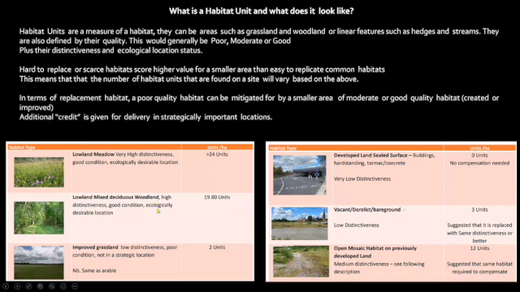Lowland mixed deciduous woodland, high distinctiveness, good condition, ecologically desirable location, can be anywhere around 20 units per hectare. But conversely, when we're going down to some of these other places, we can go to developed land, sealed surfaces, buildings, no units, really. Has very low distinctiveness, no value for wildlife as such. That's how it's being classed here.